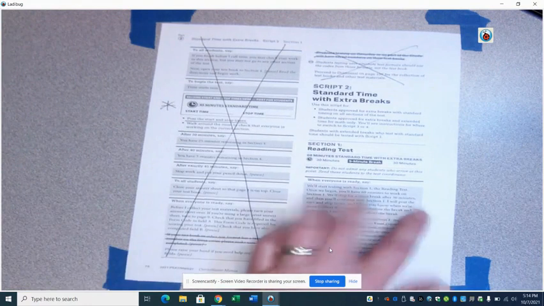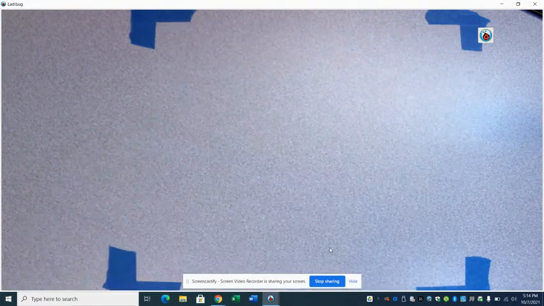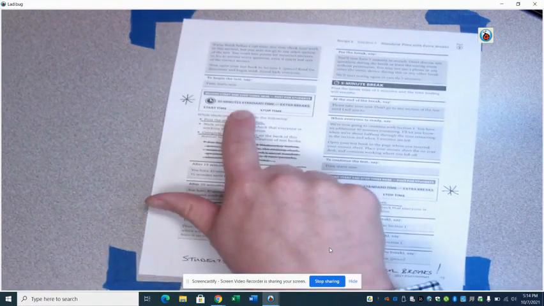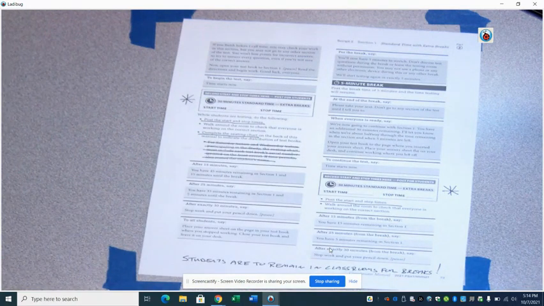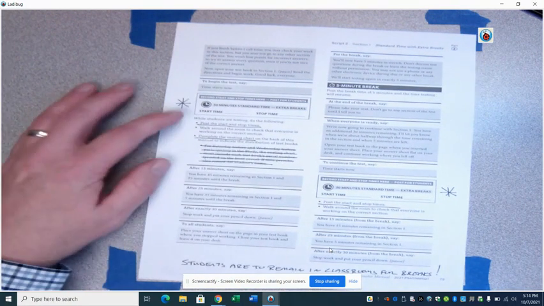So you're going to start with the reading exam, and you're going to move on to make sure you post the start and stop time on the board. You're going to make sure you post that.